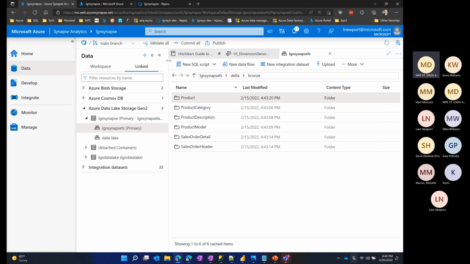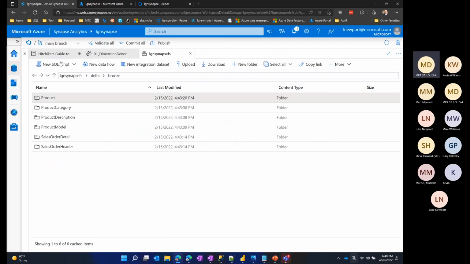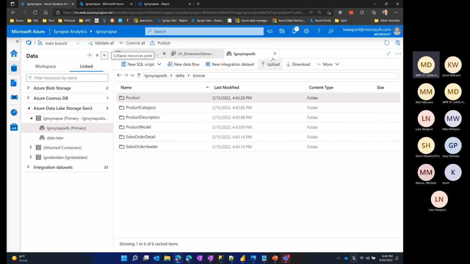We also have capabilities in here, as you can see, to find something useful inside of your lake. You can add a new data flow, a SQL script, or a dataset on top of it, upload, download to it, and so on. If you use Azure Storage Explorer, it has most of those capabilities, plus a few other things that are specific to Synapse. You can really have this be your stop for storage management.